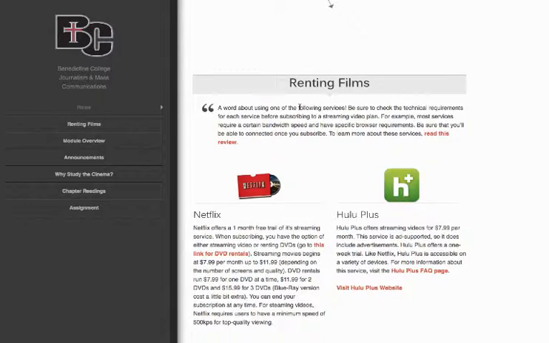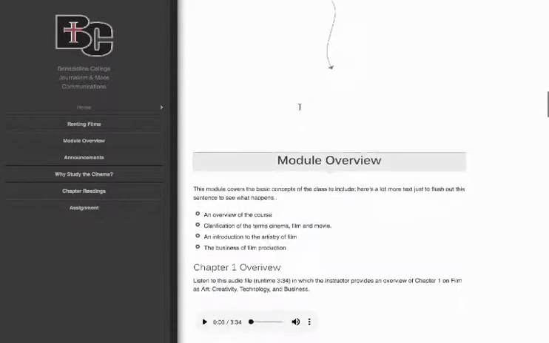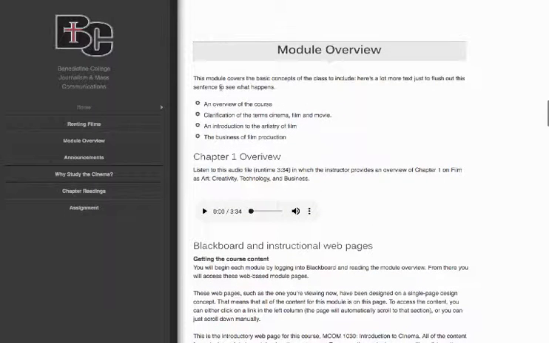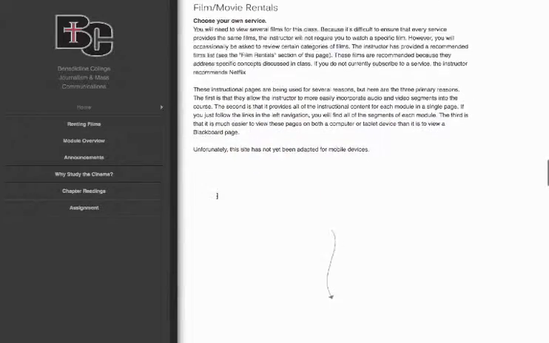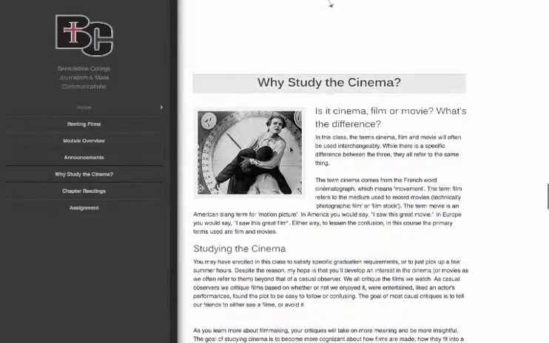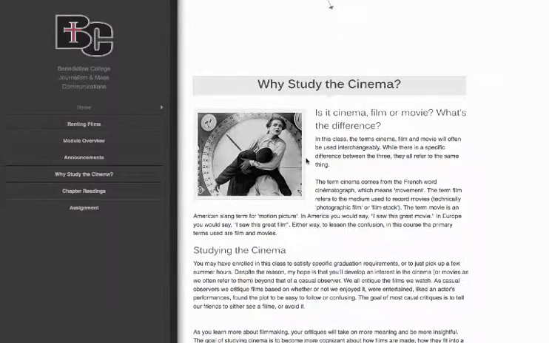As you read down through these, there are different elements. This one has an overview of the module. In some of them, there will be a short audio segment. Our course textbook, Film Art. Pretty self-explanatory there, with different types of announcements related to it. A little bit of a discussion on why we even study film and cinema. What is it about films that we study?